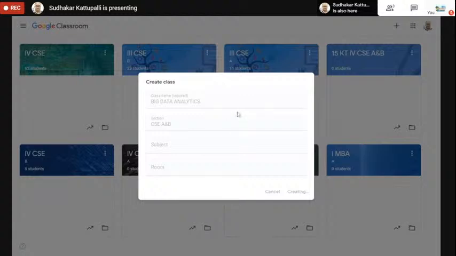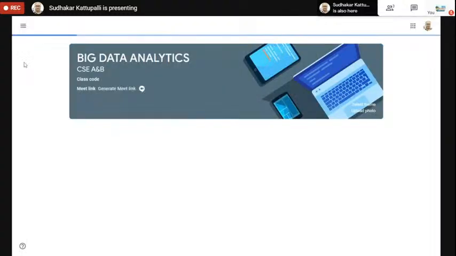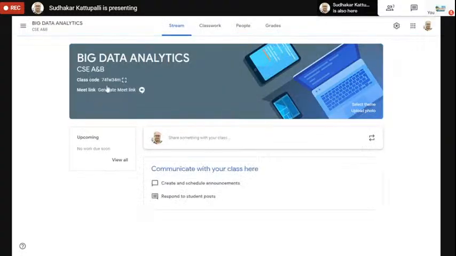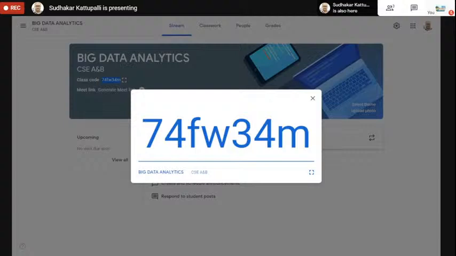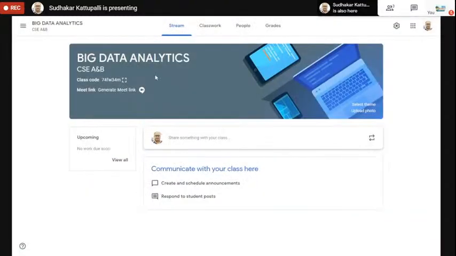It will take a minimum of 1 minute. Now you can see the big data analytics class has appeared for both CSE A and B. This is the Google Classroom code. This code will help students to join the class. So what we do is we create a class, copy this code, and send it to the students so that they will join the class.